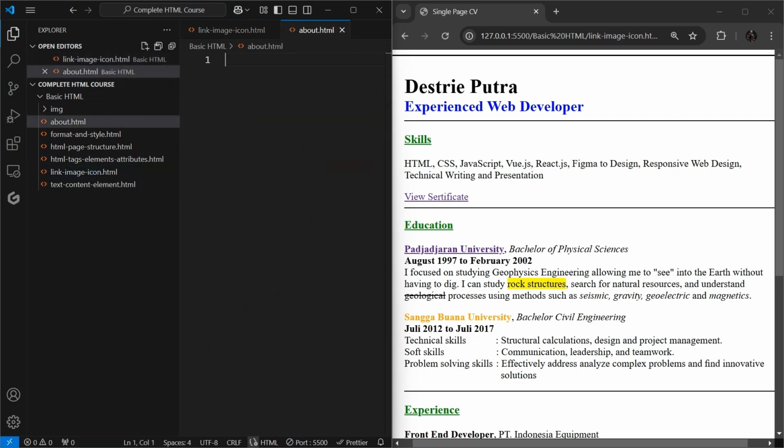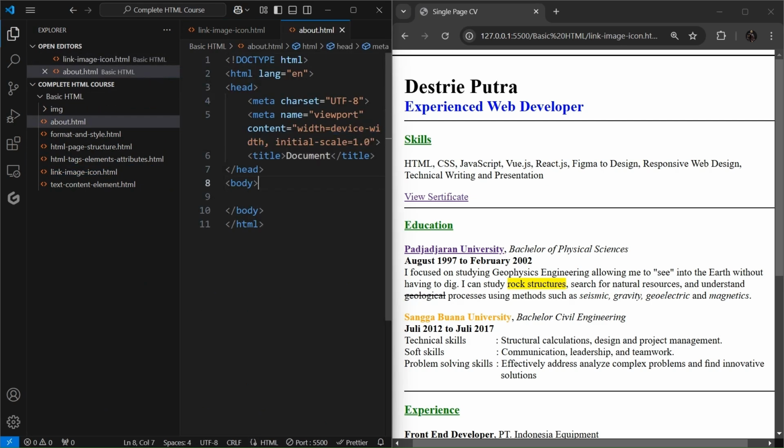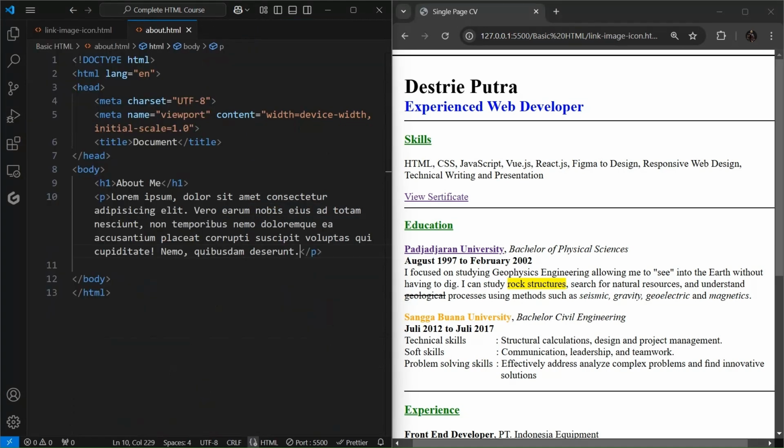We'll start by creating the basic HTML structure within the about.html file. Then add a heading tag h1 to provide a title for the page, such as About Me, and include a paragraph with some information about yourself. Now, let's go back to our main HTML file, link-image-icon.